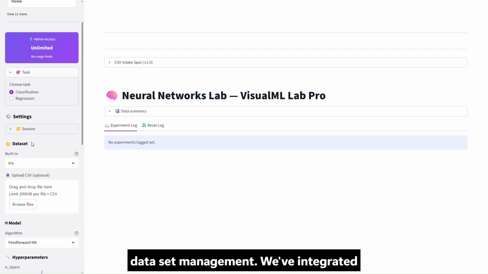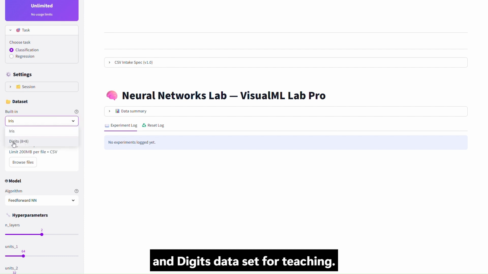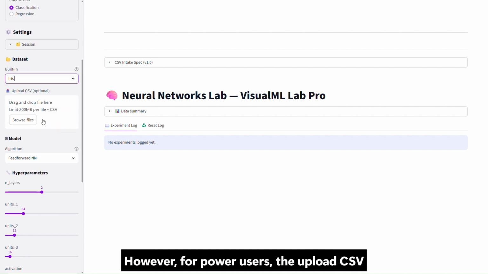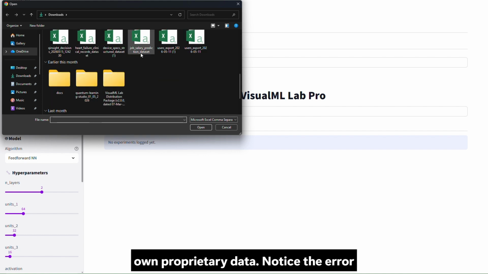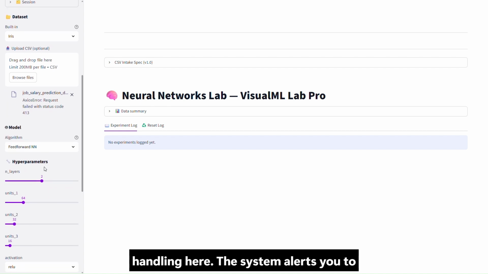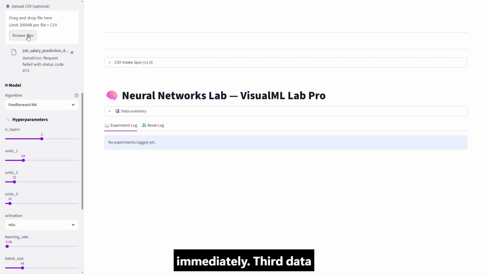Second, dataset management. We've integrated built-in datasets like the classic Iris and Digits datasets for teaching. However, for power users, the Upload CSV feature allows you to drop in your own proprietary data. Notice the error handling here. The system alerts you to file size limits and upload status immediately.